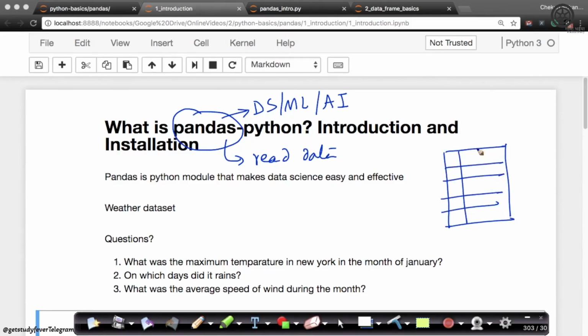columns, right? Of course, I can store rows and columns of data in a NumPy array also, but as we will see, Pandas has a bunch of very useful functions which will help us wherever you have tabular data, wherever you have rows and columns.